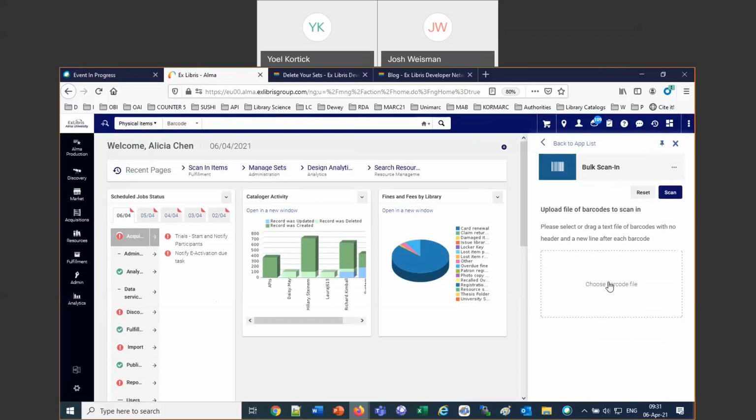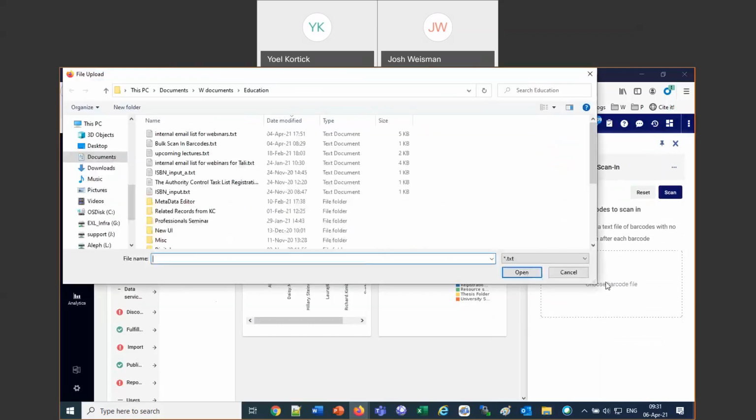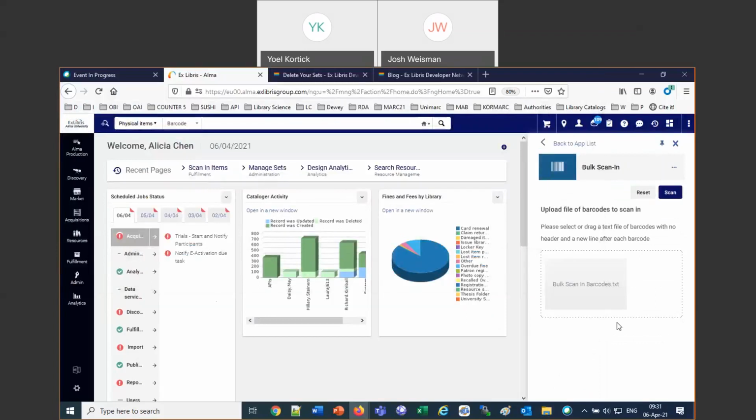Okay. Now, I'll scan it in. I'm going to take that barcode file. I can either click here and choose, or I can drag it right in, but let's click here and choose. So bulk scan in barcodes, there it is. Here's the file here, bulk scan it, and now I'm going to click scan. And it says here what I said before, it's a text file, and each barcode is on a new line. Scan.